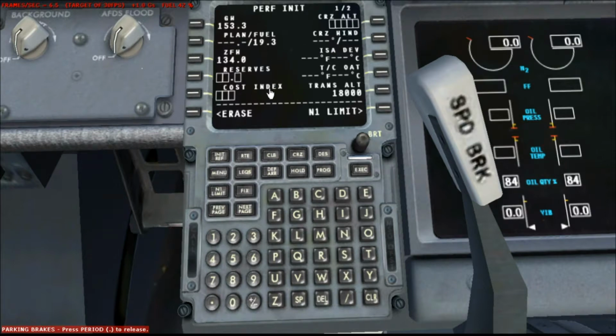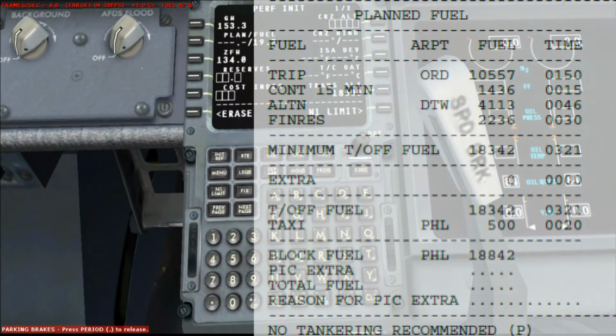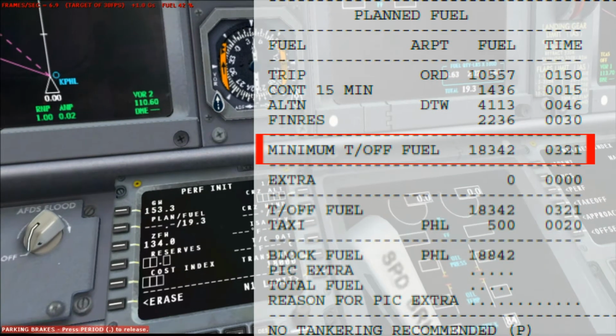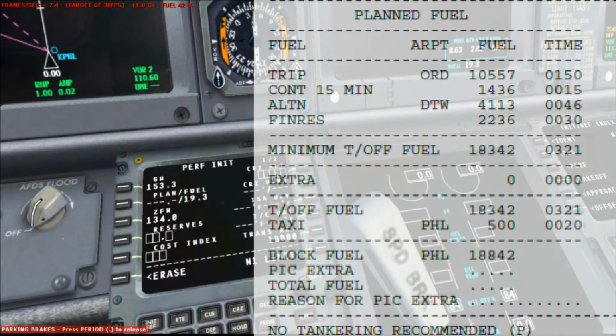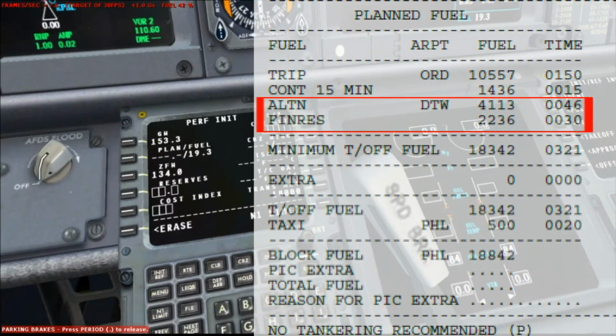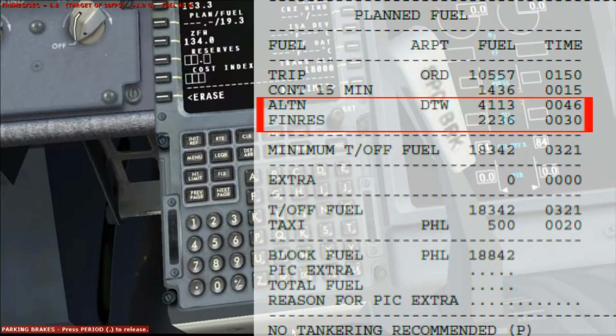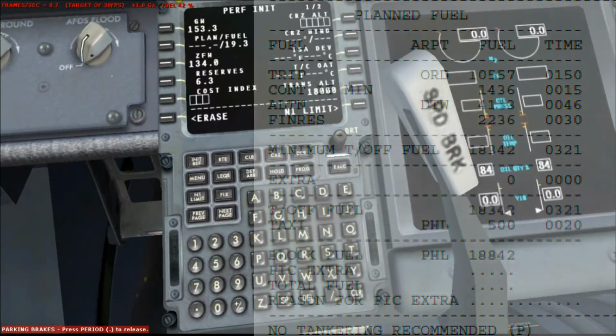Alright, anyway, so our fuel here, we are going to see our minimum takeoff fuel is going to be 18,342 pounds. Currently on board we have approximately 19,300 pounds. And our reserves for today's flight is going to be approximately 6.4, so that's the final reserves on line on our flight plan plus the alternate, 6.3. Alright, we're going to enter that into the reserves page.